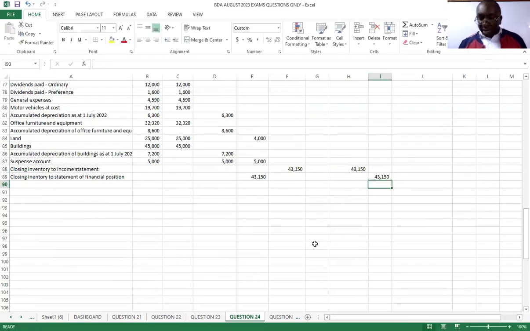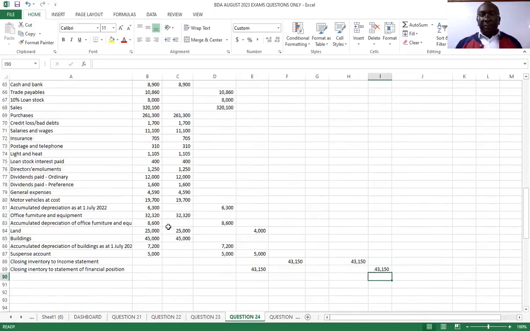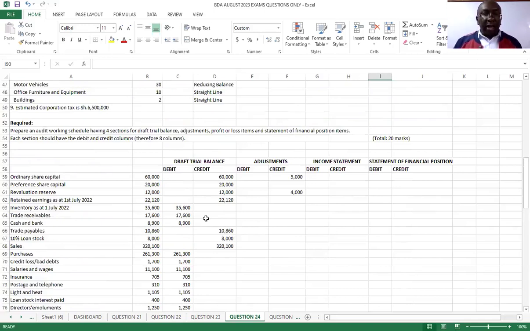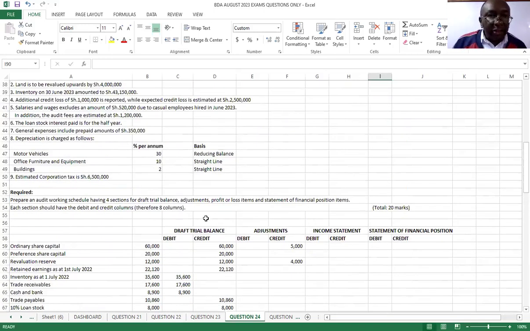So in so doing, we are done with that transaction for the closing inventory. Tuko pamoja at that point? Yes. Let's go to the next additional information.